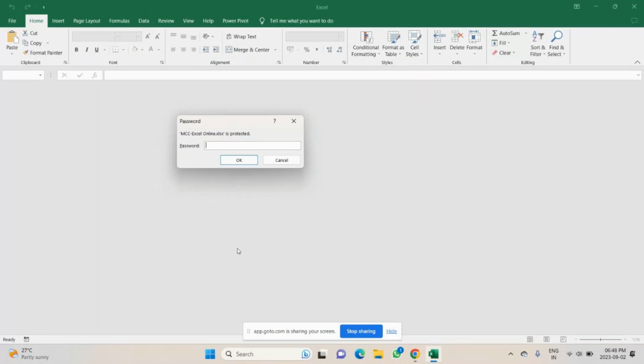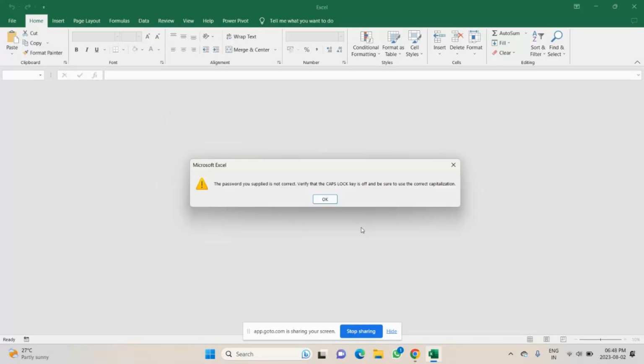So what should I do? I have to give a password. Say for example, I'm giving a wrong password. Just randomly I gave some password. Okay, I'll click on OK. I've clicked on OK. So it says the password must have caps lock on because it is case sensitive, right? Okay, I'll click on OK. But the password is wrong.